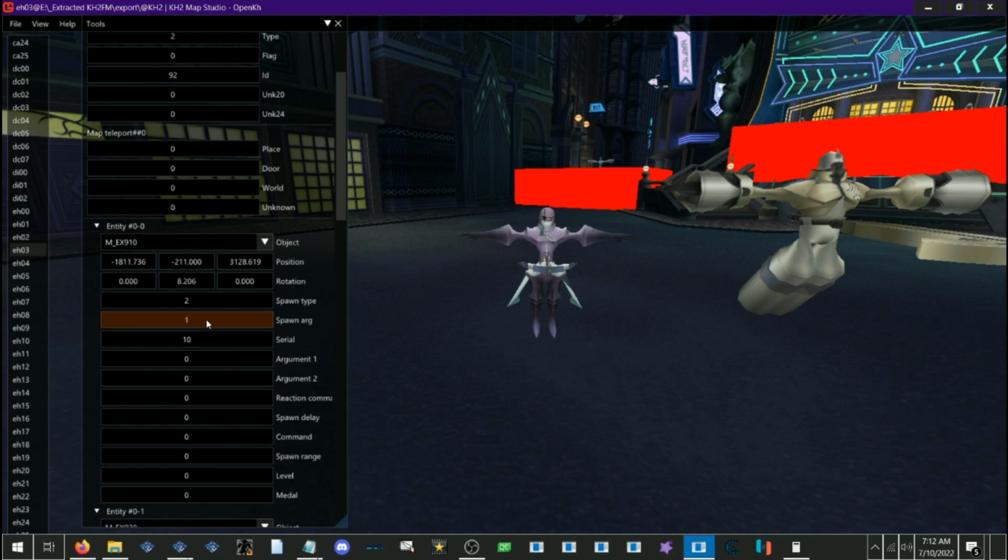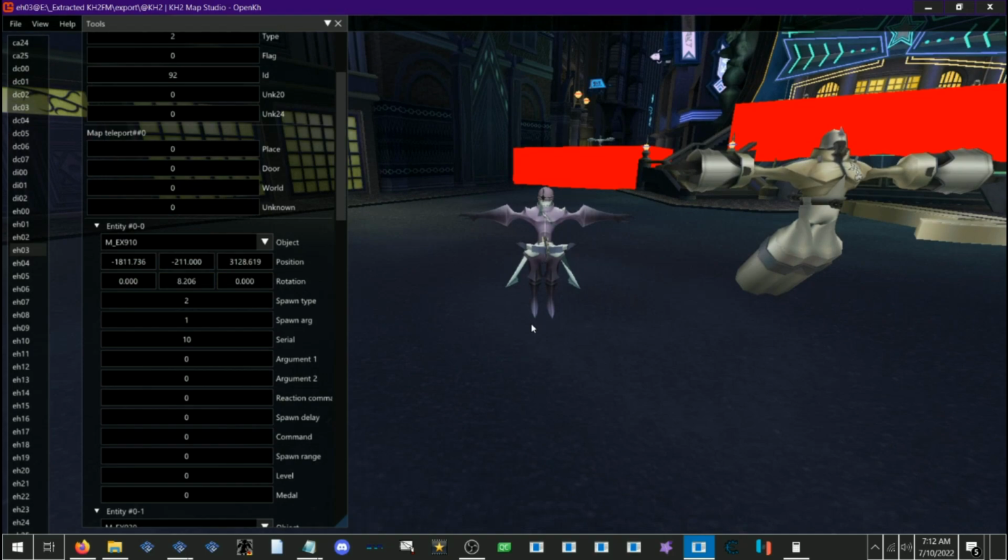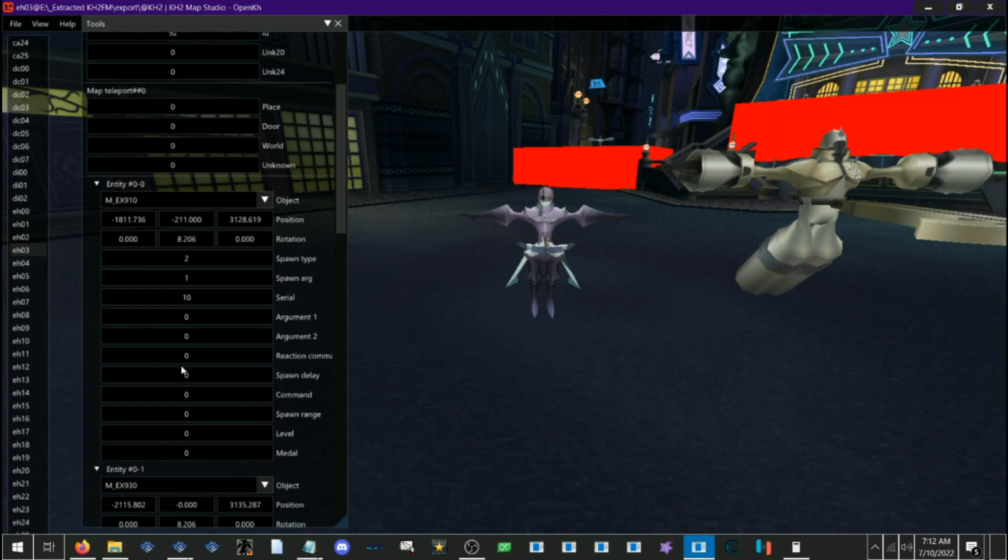They're basically all using spawn arg1. If you want to take a lazy route, you don't want to have to configure the XYZ position of, like, I don't know, 50 mobs. No shame in doing that. That's basically what they did for almost the entirety of Nobody Wave 3, so do it if you want.